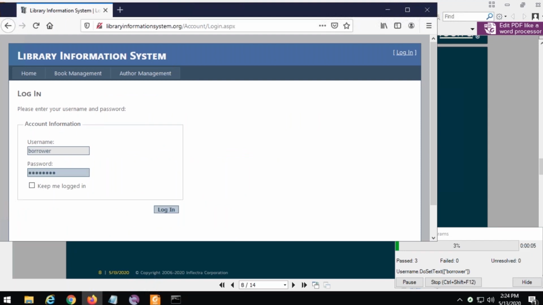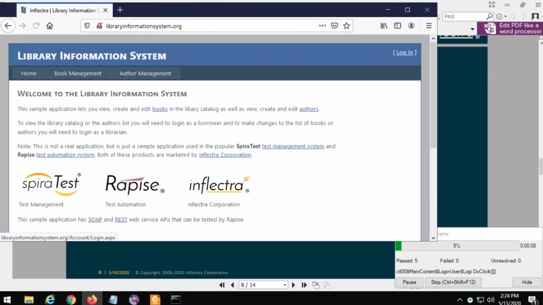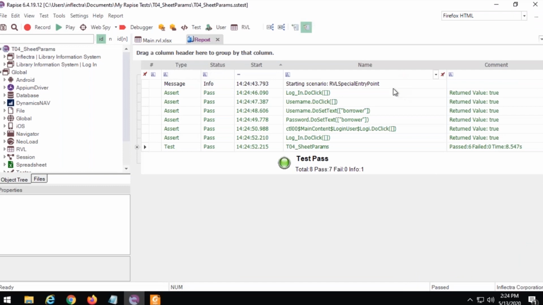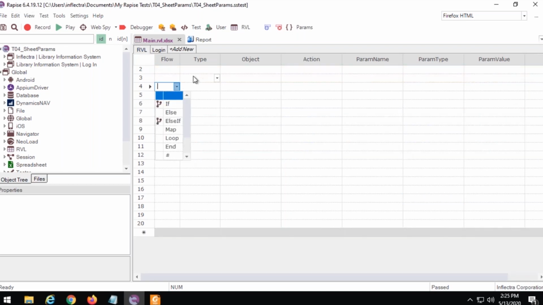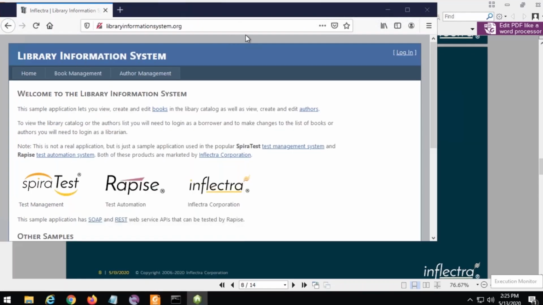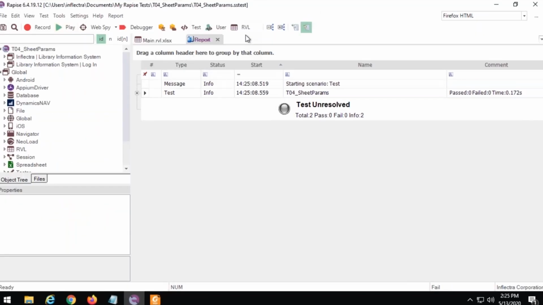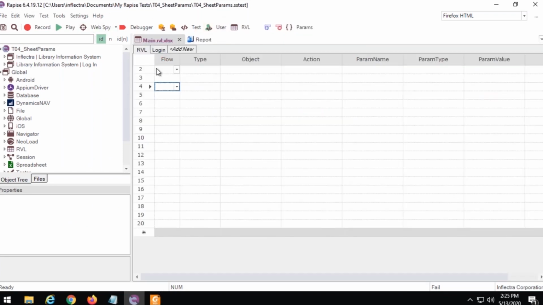And you see it enters borrower, the value of the variable, not librarian that we used during recording. So my script is now parameterized. Now if I just use the play button, play the whole script, actually nothing will happen. Nothing happens because the default behavior is Rapise script executes RVL sheet. And since RVL sheet is currently empty, nothing is done.